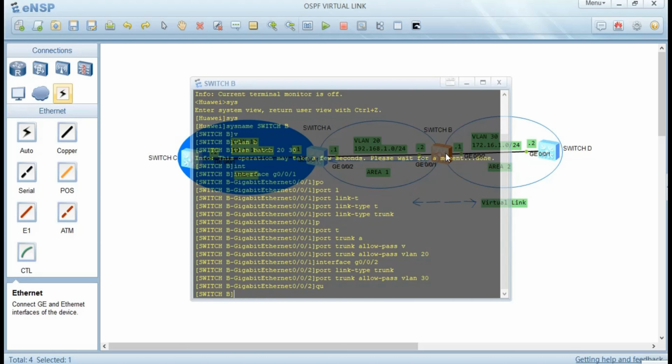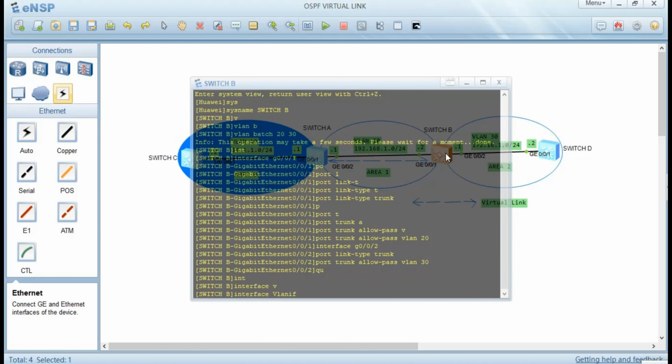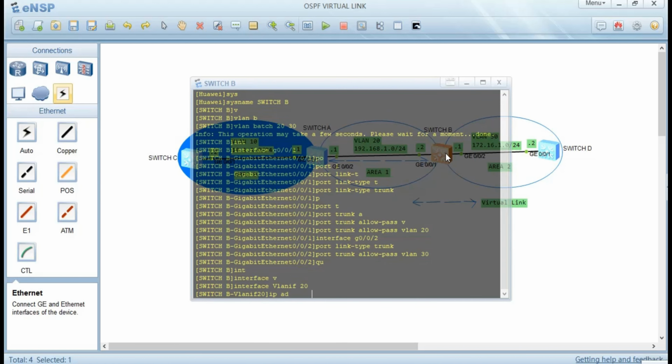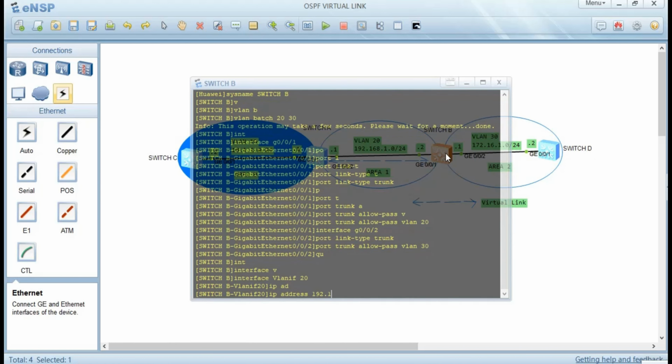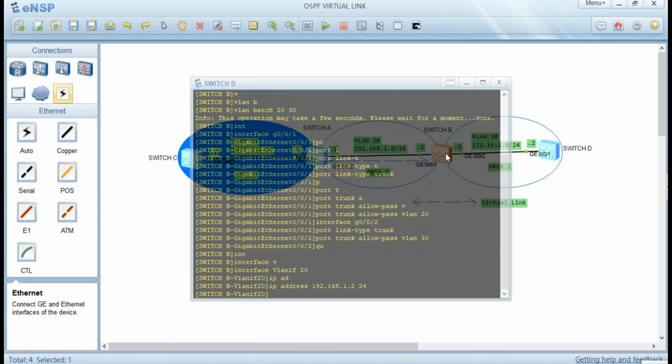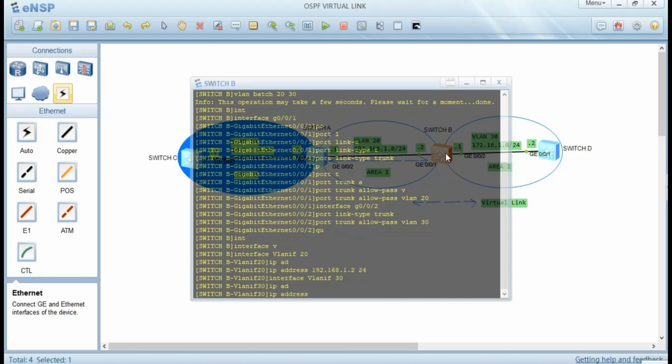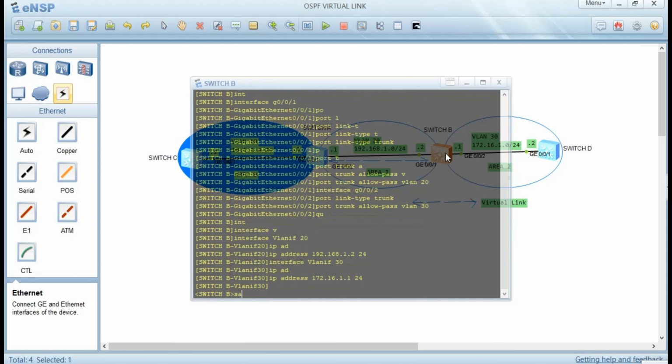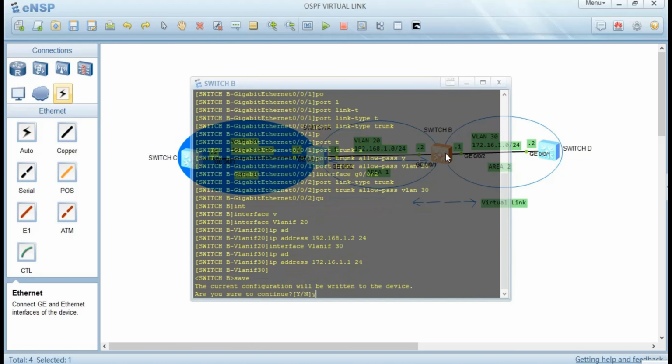Quit and create the VLANIF interfaces. Interface VLANIF 20, IP address here will be 192.168.1.2/24, and VLANIF 30, IP address here is 172.16.1.1/24. Save and go to the last device now.